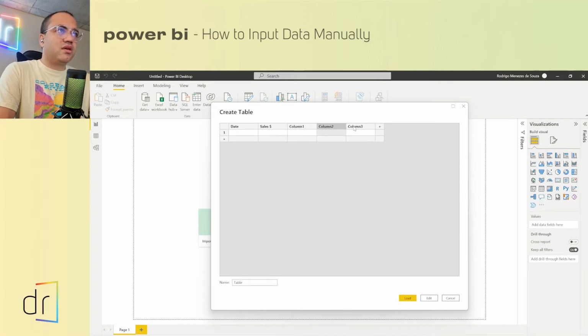If you want, you can add more columns. If you add one by mistake, just click with the right button of your mouse and then Delete. Just click and delete, and then you will delete the column. Also in the lines, we can insert more rows by clicking this plus sign over here. But if we want to delete some rows, we can just click on the rows and then delete.